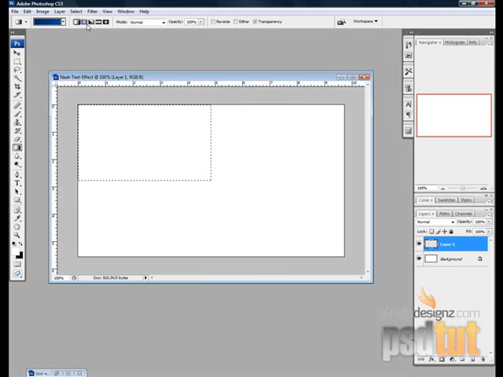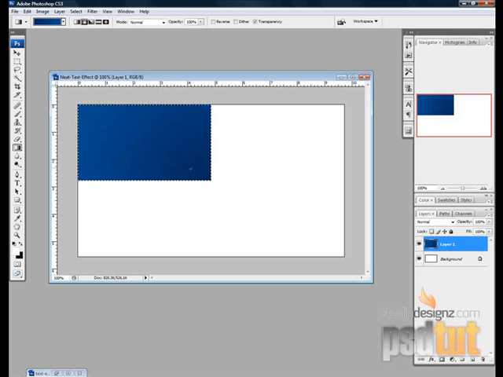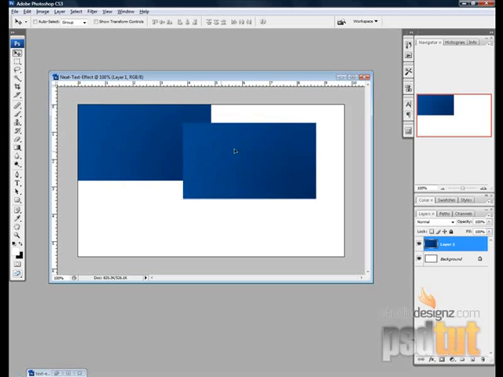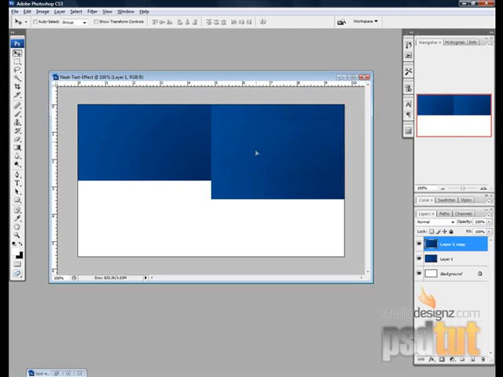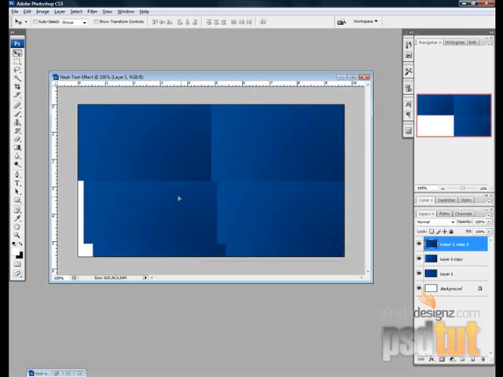Press on OK, and using the radial gradient at the center, click and drag to the left top corner of the selection we just created. Once we have this color here, press on Ctrl D, which is the shortcut to deselect the selection. Using our move tool, hold on Alt and drag the same color 3 times to fill up the space here.